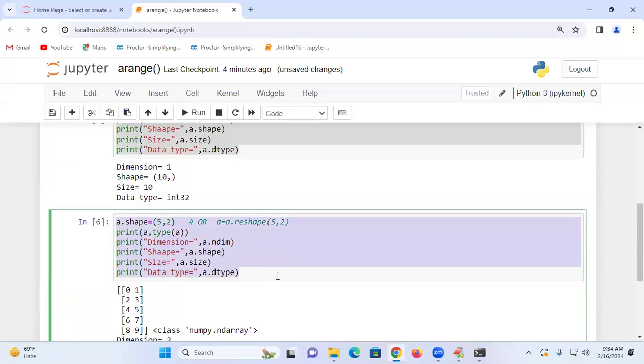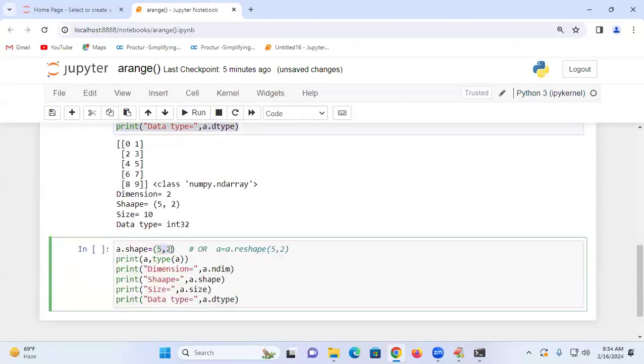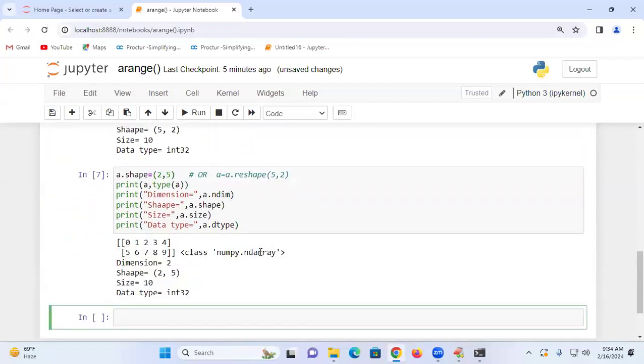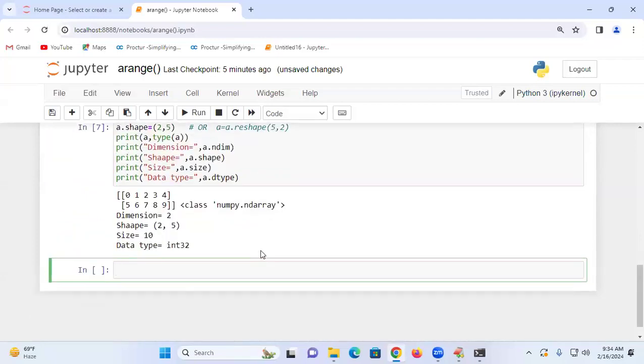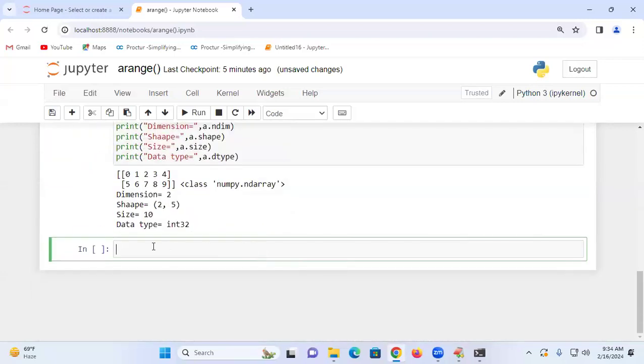Now, last and final, one more time I will take up something like 2 comma 5. I will write the same thing. You got the data something like this. This is syntax number 1. Syntax number 2, I am going to talk about.